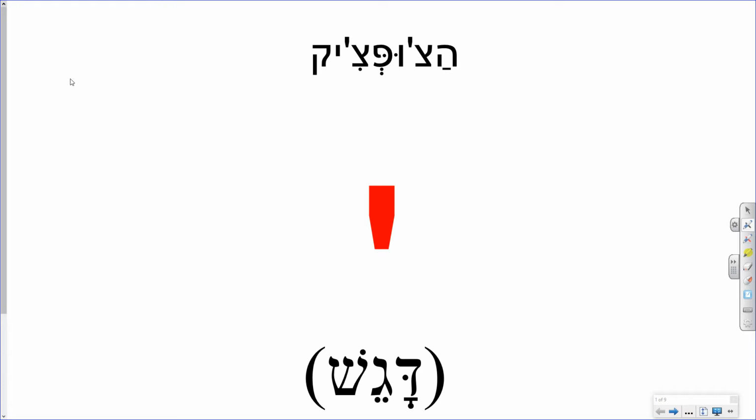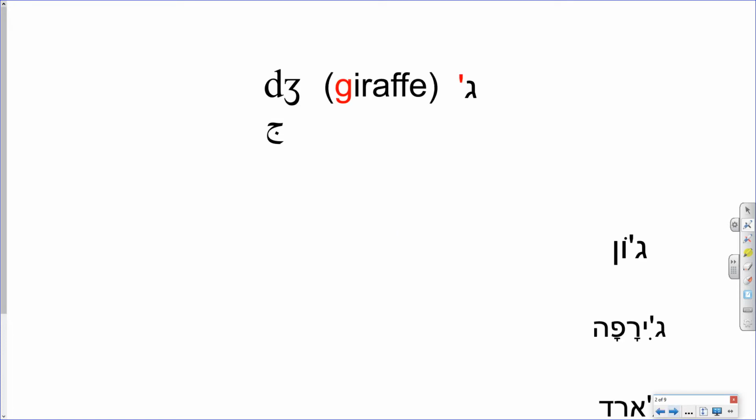Today we're going to learn about the chupchik. So the chupchik is basically just this apostrophe symbol that goes on top of certain Hebrew letters to make sounds that don't exist in the Hebrew alphabet.